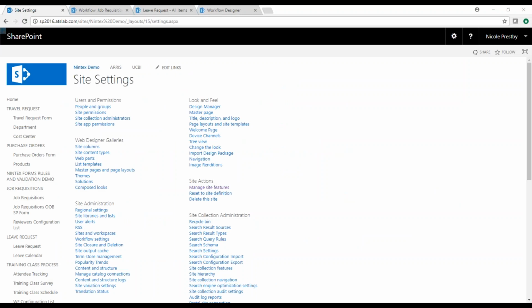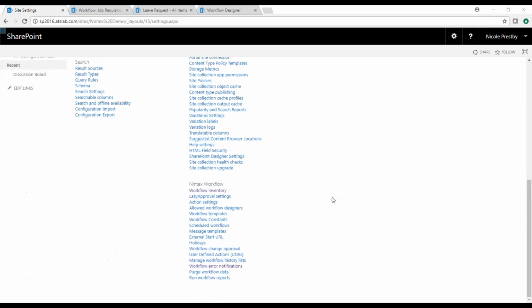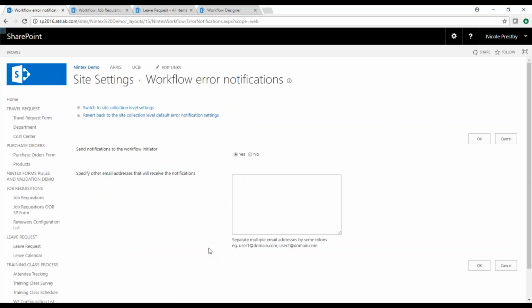All right, so now let's jump over into a quick demo. This is a SharePoint 2016 on-prem environment, and I'm on the site settings page for my site. Now, if I scroll down to the Nintex Workflow section, there's two settings that I'd like to point out. First and foremost, one of the settings we see here is workflow error notifications. This setting is going to allow you to define who gets notified when one of your workflows errors. Now, the default is actually to notify the initiator or the requester who kicked off the process.